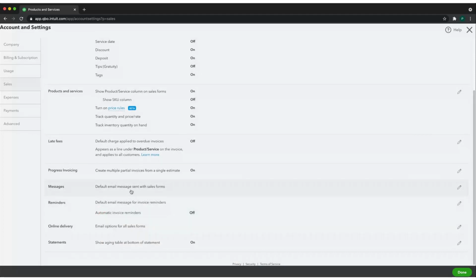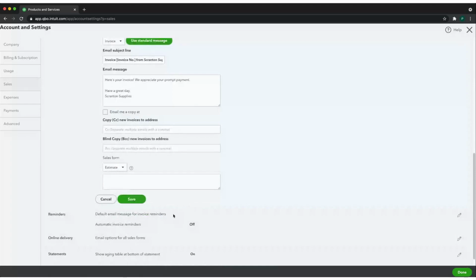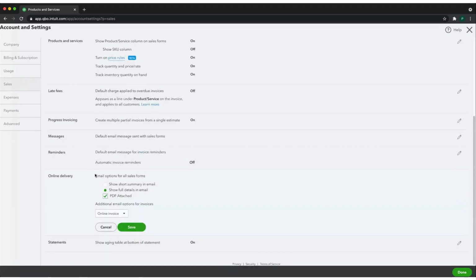Online delivery, I missed messages. Oh no, I did cover messages. Online delivery, so email options for all sales forms. So how you want that to appear. Do you want just a short summary in the email, or do you want the full details in the email along with a PDF attached? I have this as the default selection, so I'm good for that.